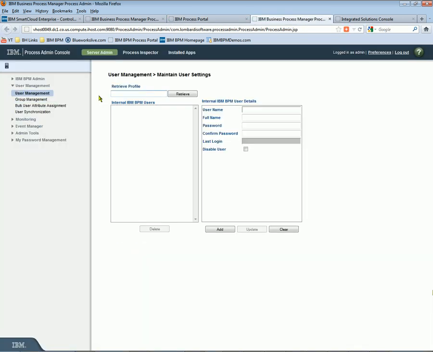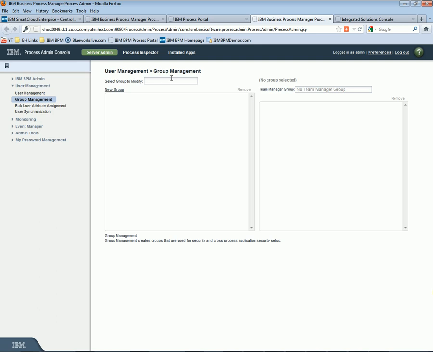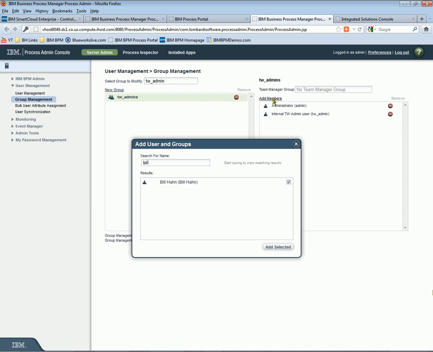Let me go into the next phase of the demonstration, which is to show what it's like to add new users to my team. So I'll go ahead and create a new user so that I don't have to use that admin user ID for everything. Let me add BillHahn in the process admin console as a new user. And I'll add BillHahn to my general purpose group, TW admins. So let me go ahead and add BillHahn.